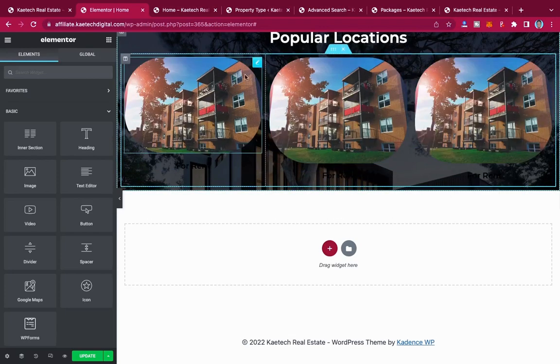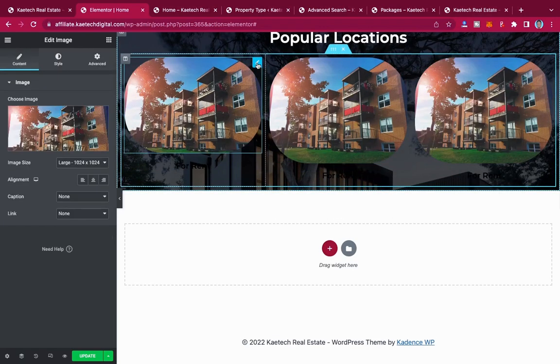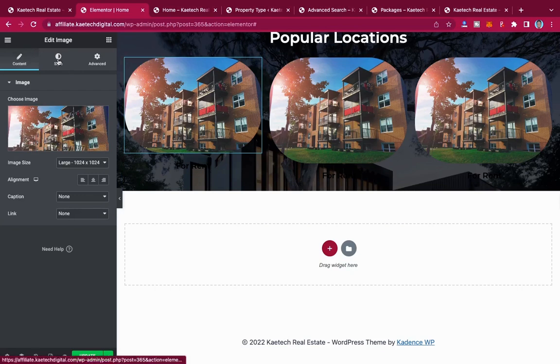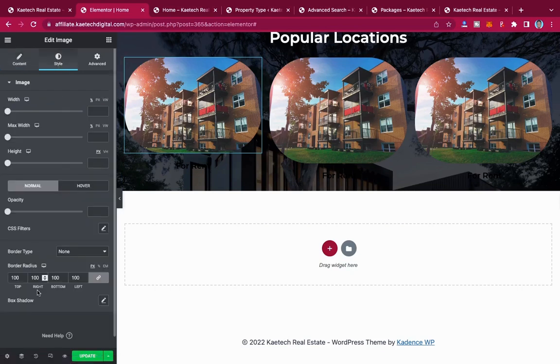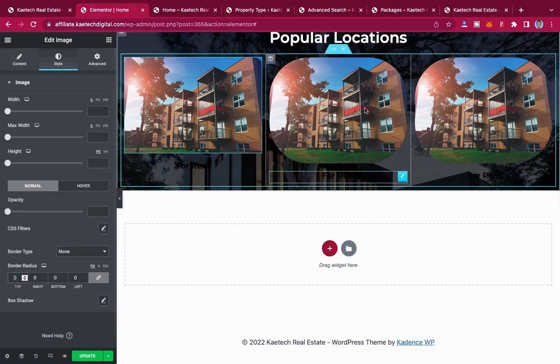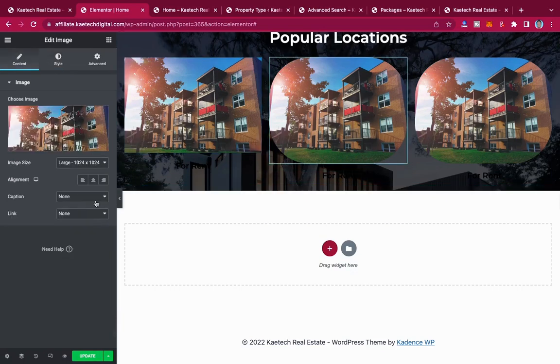Okay, very good. Now what I'm going to do is I'm going to go to the image style, and then go to the text of the style over here, and then the border radius, I'm going to make it 0. Okay, the same thing applies to this one.